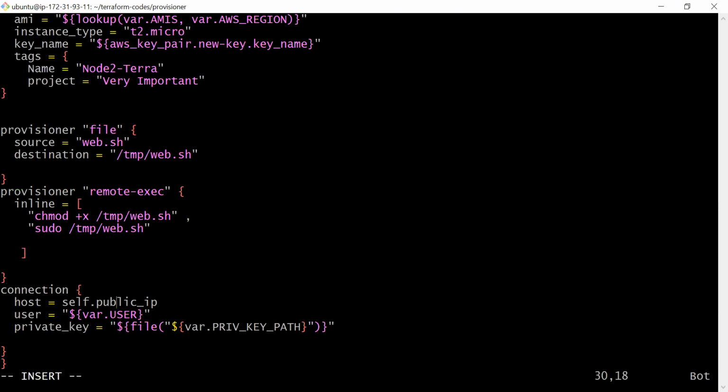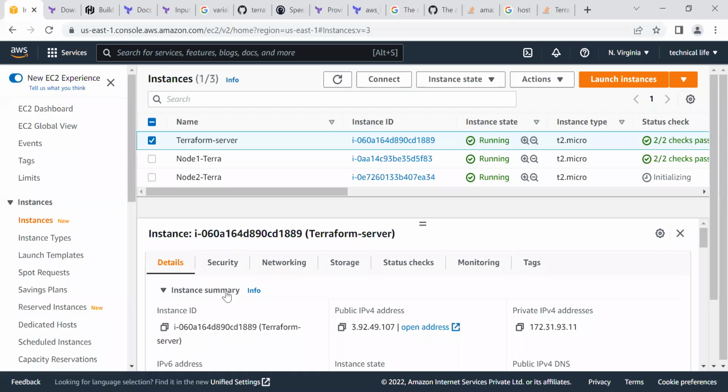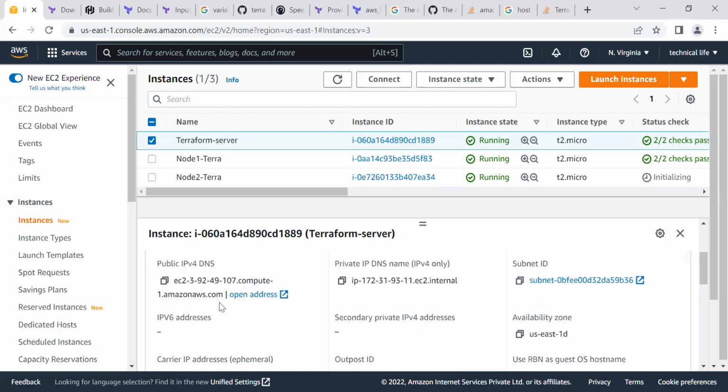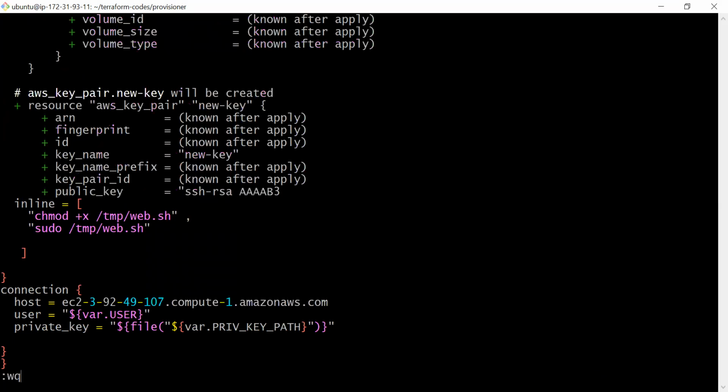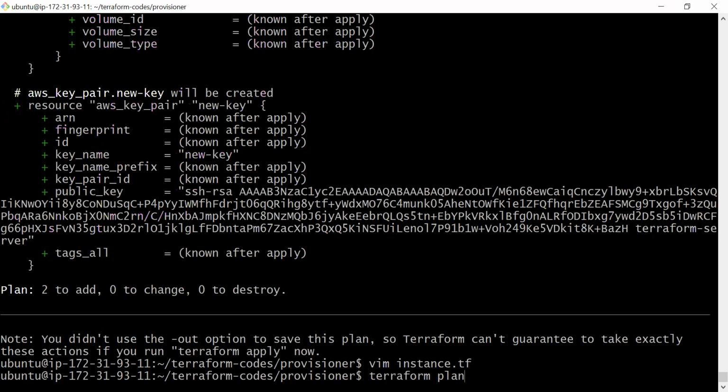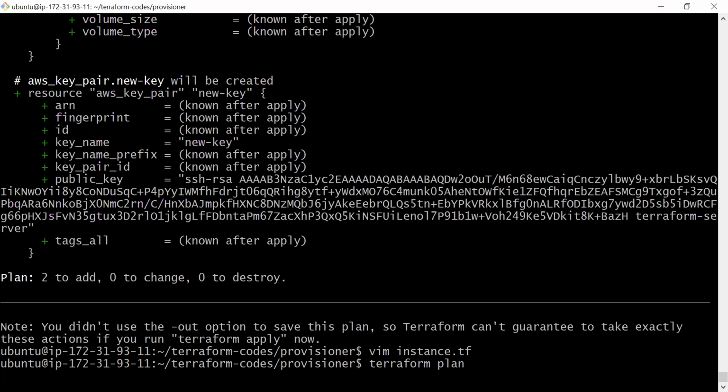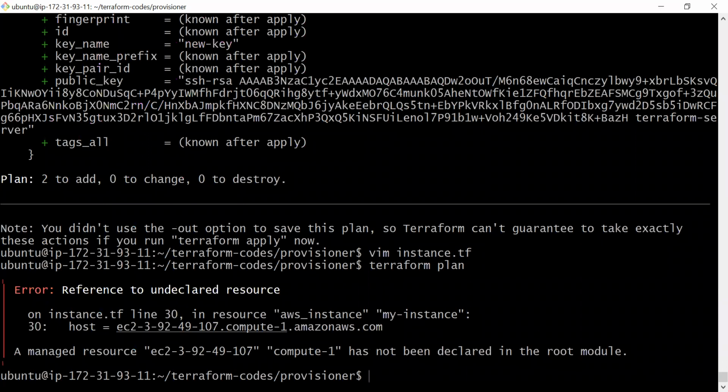So now I change the public IP, to mention the public IP of the instance. Let's check the networking. Where is the host name? Copy, paste. The module, it's not declared.